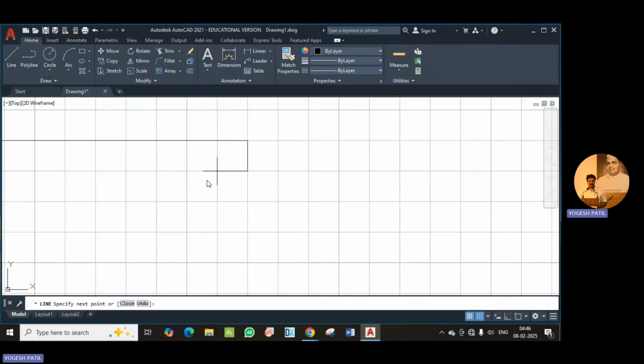If I want to click in between these 2 points, it is not possible to click because the grid command is open now. So I can click only on these end points of each square. So this is the use of grid.